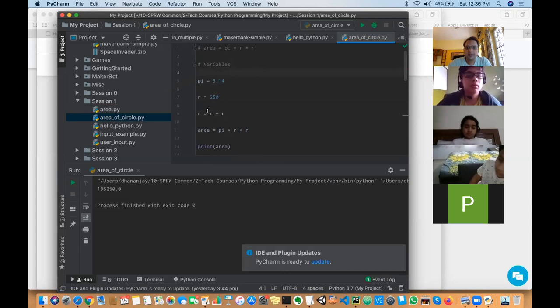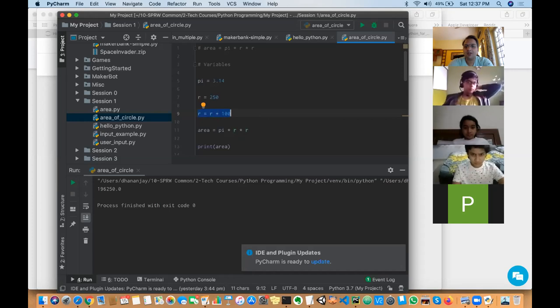So a variable's value can change. Once r is 250, in the next line I can say r plus 100. At this point, what is the value R is holding? 250. Okay, so R is holding value 250 here. Once we execute this line, we are adding 100 to the value which R is holding, and assigning the whole value to R again. So after this line, what will be the value of R? 350. Very good. That's why we call them variables, right? The values can change.